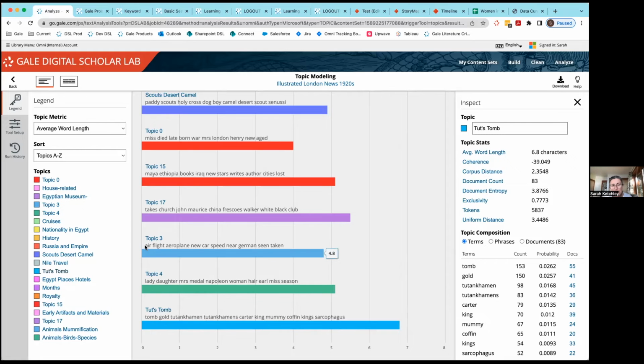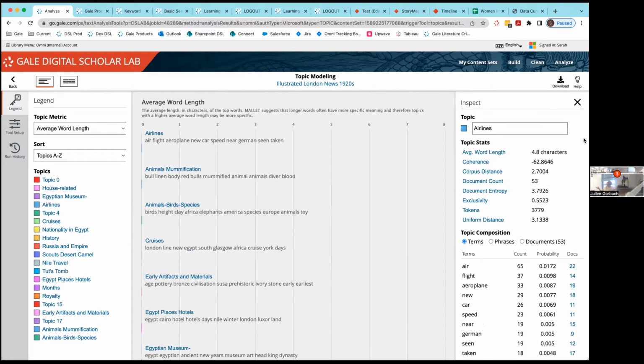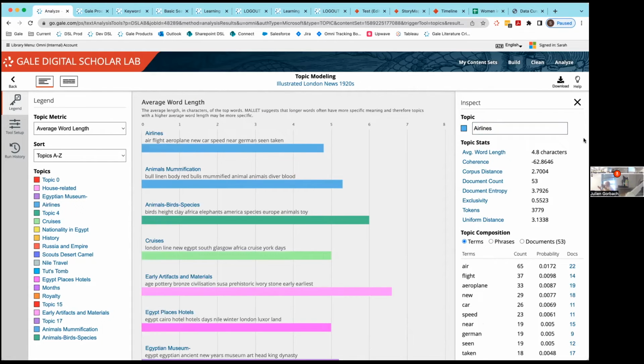Here's another one. So air, flight, aeroplane, new car, speed. It's currently called topic 3. So for the sake of this class, I'll just call it airlines. So that's all the computer knows, is that these words keep showing up together. These are the top frequencies of words and clusters, but it doesn't know what topic that is. It doesn't know what theme that is.